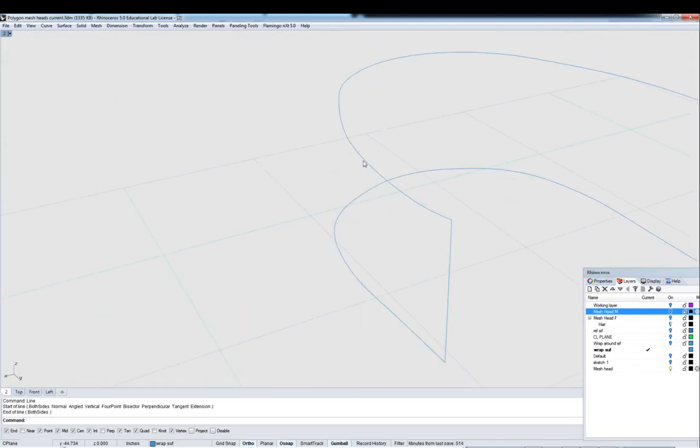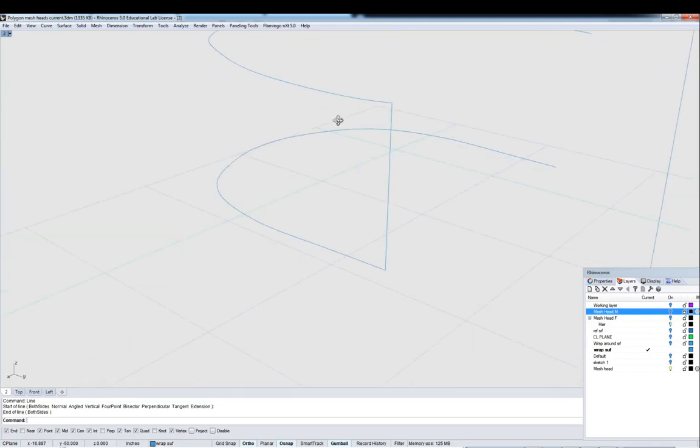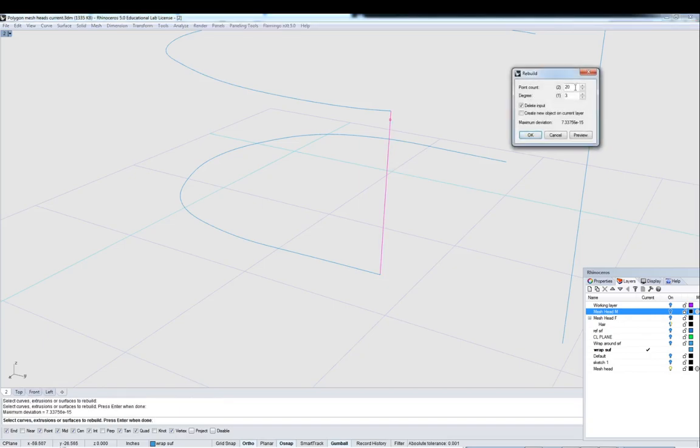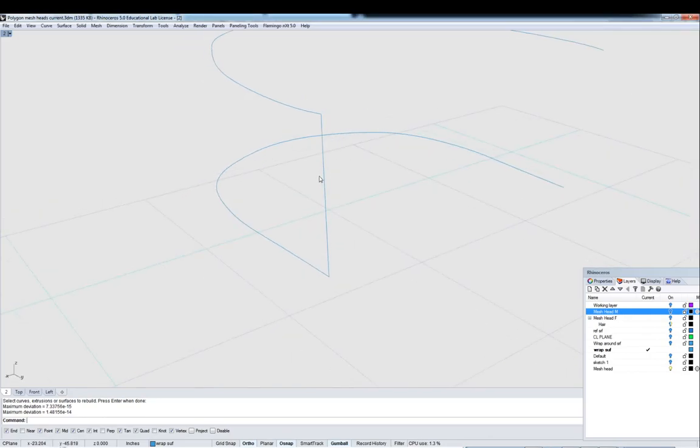Now I don't want a straight line there. I want to have a curved line. So I'm just going to rebuild that curve. And instead of going way up to 20, I'm going to go 4. It's just, again, the trick we used last time. I have a point count of 4 and a degree 3 curve. And I take that and turn on the points.